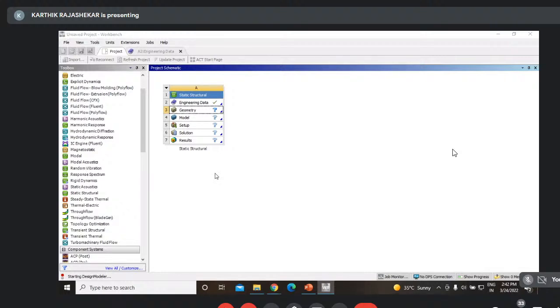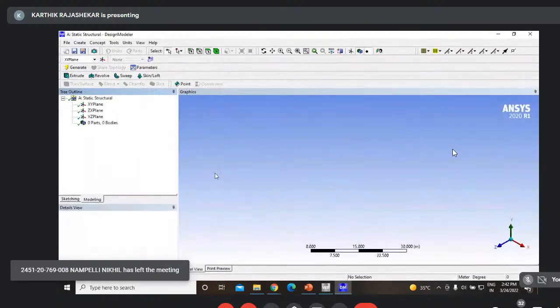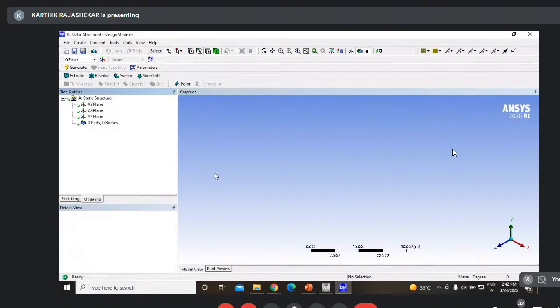Whenever you are trying to solve any kind of problem in ANSYS, the RAM and your graphics card also come into the picture. Since you are performing computations, if you have a higher amount of RAM, it will compute quickly and generate the result faster. Since I have opened the Design Modeler, this is how it looks.